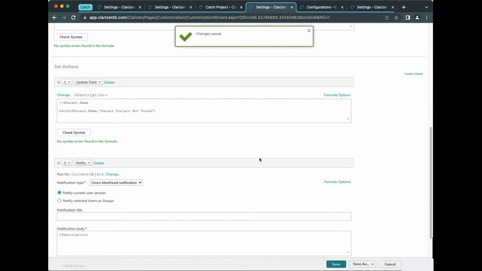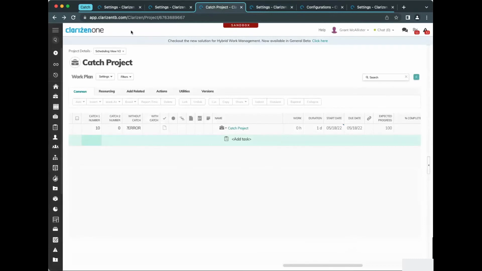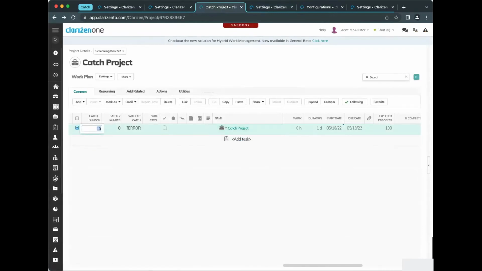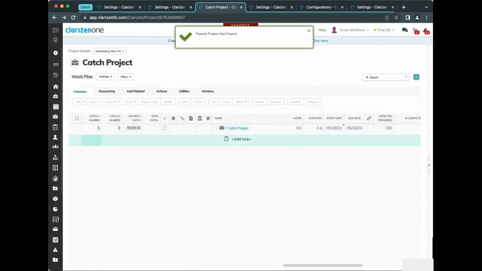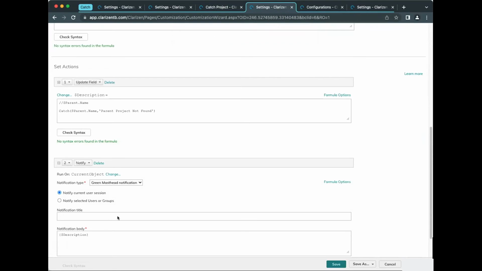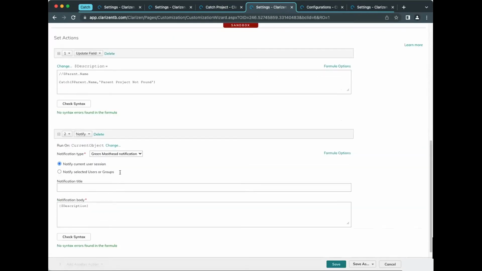Go ahead and click apply. And we'll go back and we'll try to run it again. So now when I change that first number, there it is. The catch function found it and it displayed that notification. And then can we go back and try one more time, taking that catch function out? Yep, let's try that. So right here.